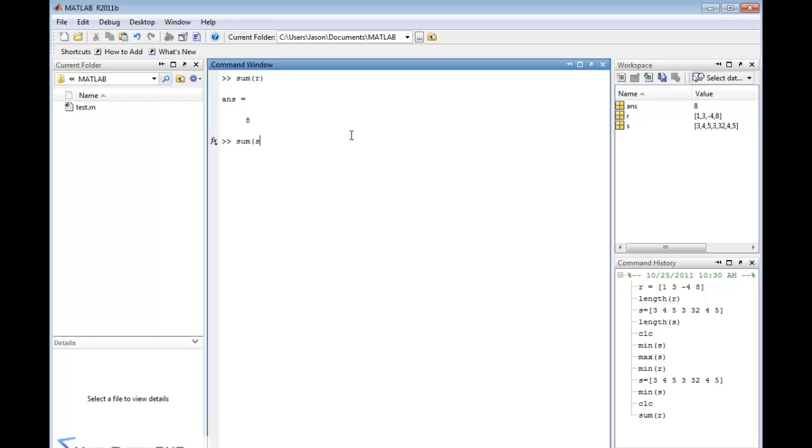So the sum of S, same sort of thing. It just adds everything together. So just quick little mathematical things you might have occasion to need.